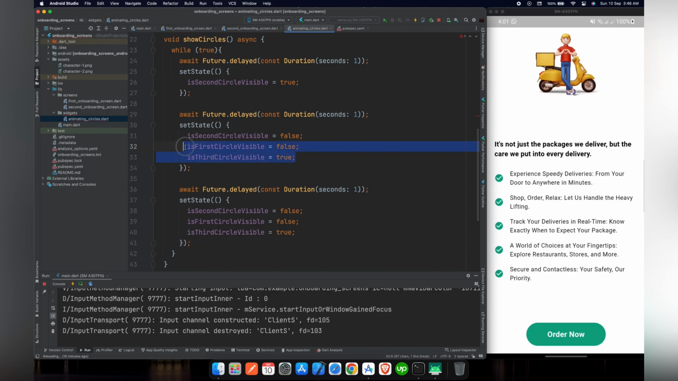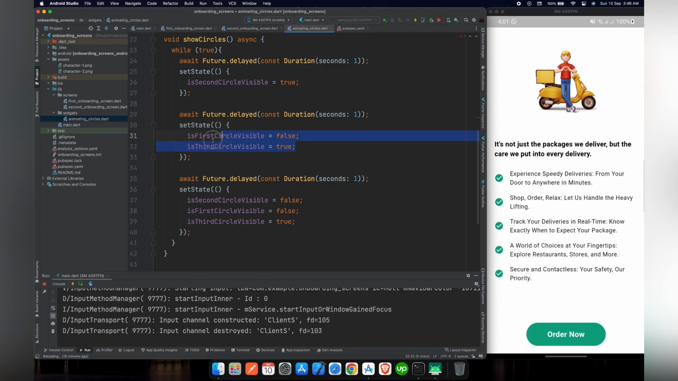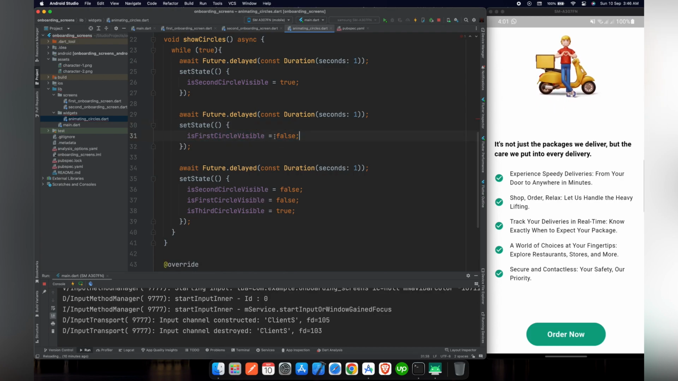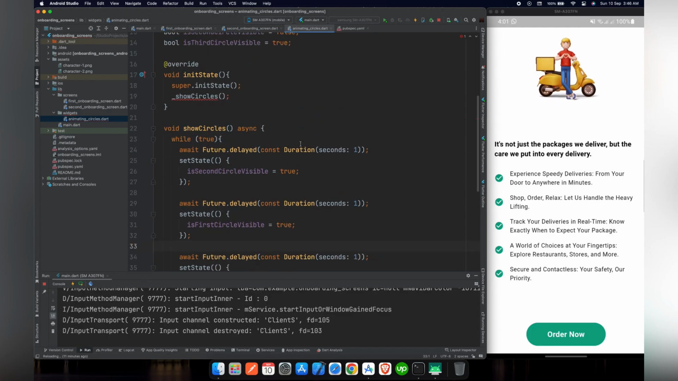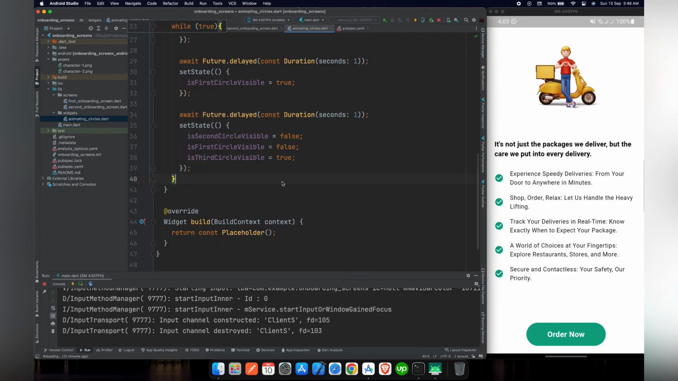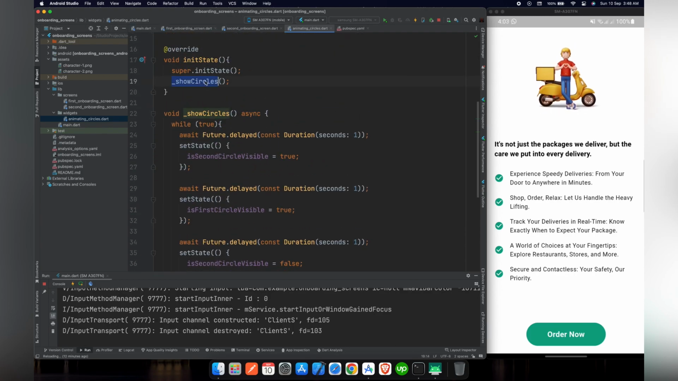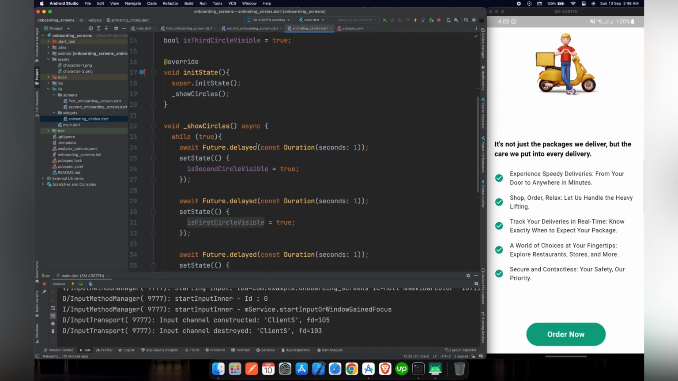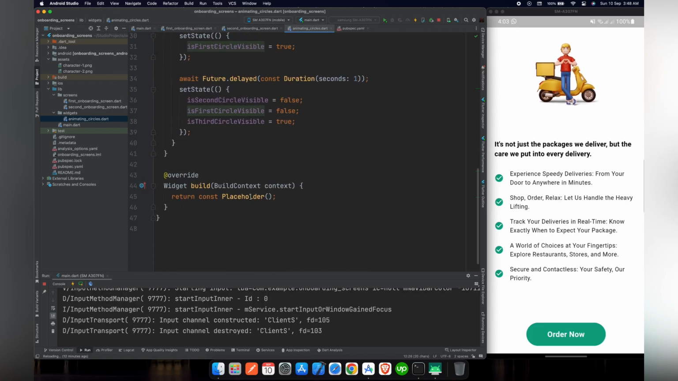In our second case we had isSecondCircleVisible. Let's remove it from here, we do not want it there. Here we only want to set the first circle visible equal to true. In our last Future.delayed method we have an error here. We have to add the underscore to resolve this, so we have added _showCircles. Now our showCircles method is complete. In our last Future.delayed, we have set all the values equal to false except isThirdCircleVisible, which is equal to true.